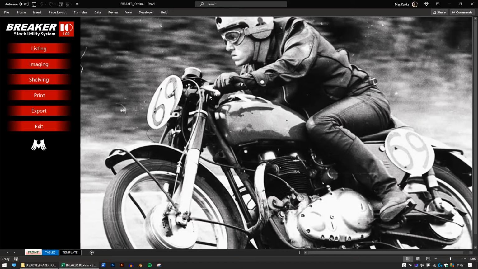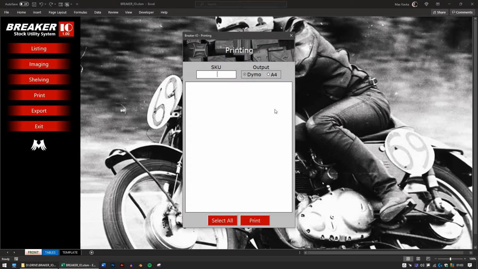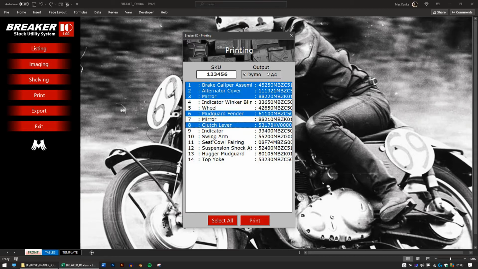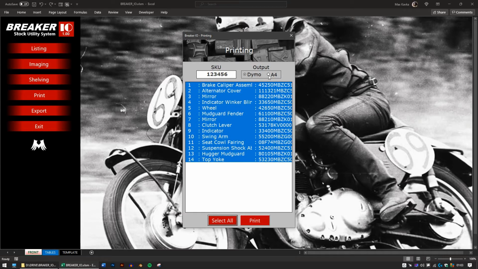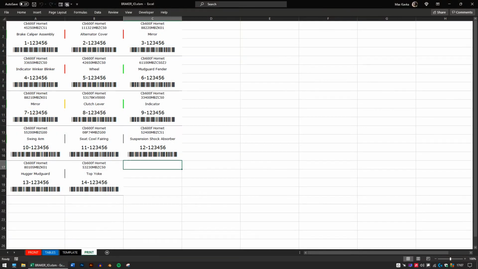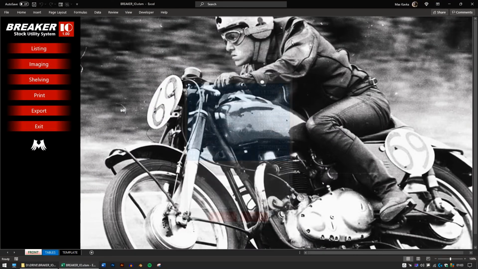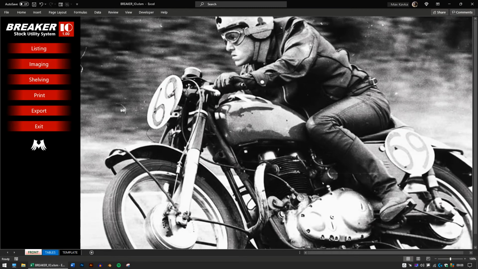Now with all this talk about scanning barcodes, let's take a look at how we actually print them. And you guessed it, here we have yet another easy, convenient and user-friendly interface. Enter the job number you want to print, select one or more items or click select all, select output type. A4 will generate a standard 3x8 layout, whilst Dymo will send the selection directly to your label printer. Job done.